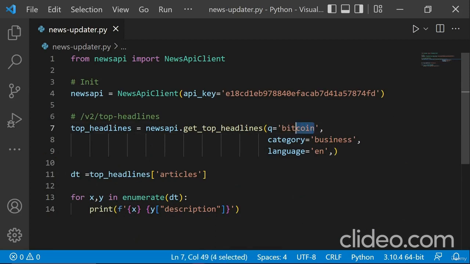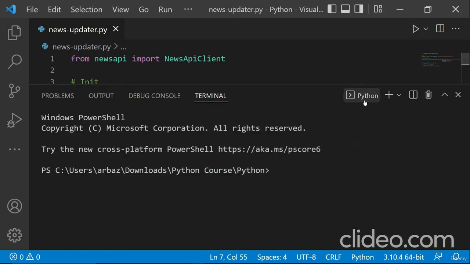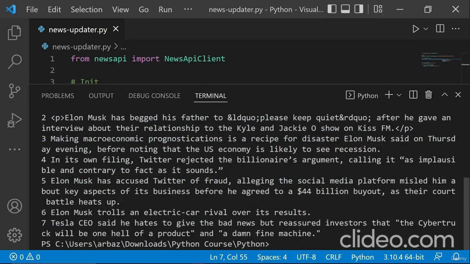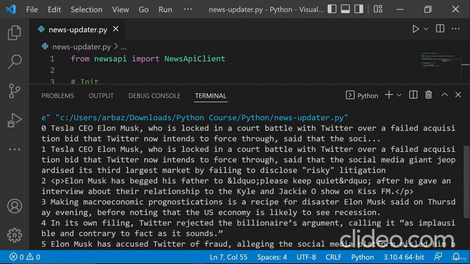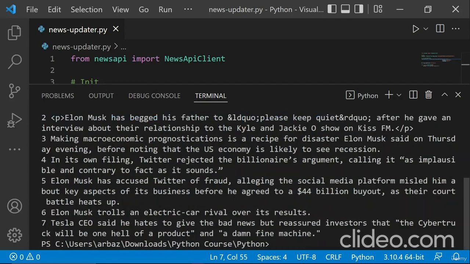So let me change the topic to a particular person, that is Elon Musk, and we will just try to save the code, and if we try to run it, you will be able to find different articles where Elon Musk's name is mentioned, and this is the particular topic which we are talking about.